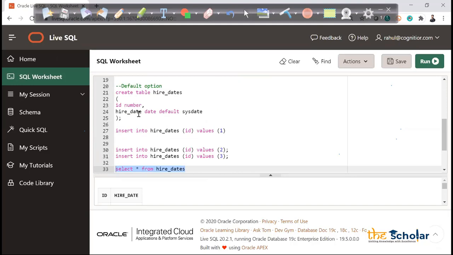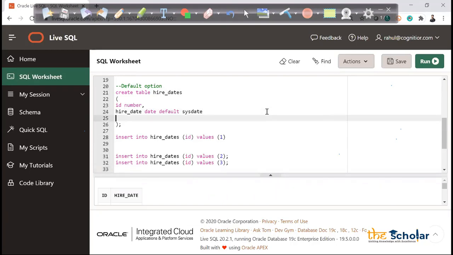And again, it's not only for date, it can be for any data type. For example, let's say I'm creating one more column here, and I will create a new table because we did not talk about how to alter the table yet. We'll discuss that later on. But as of now, I'll create one more table called hire dates 1, and I have one more column, let's say how many years of experience he has, something like that I want to add.